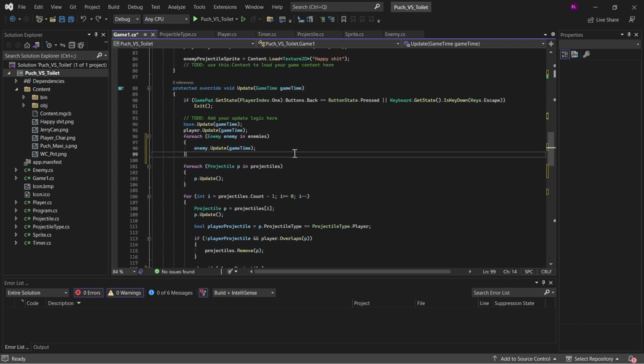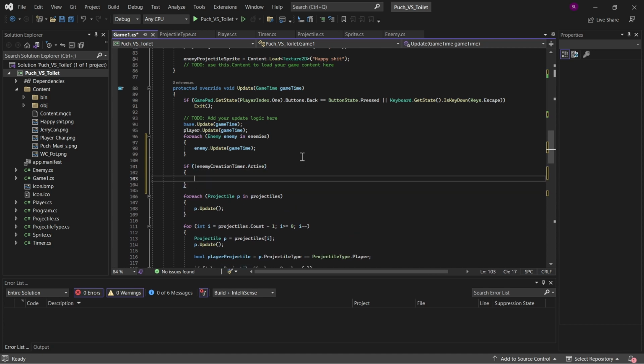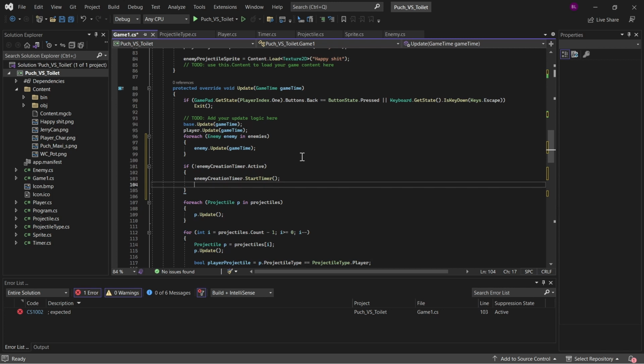We'll put it right here under our enemy update. We'll create an if statement, and inside the if statement, we'll write exclamation mark enemy creation timer dot Active. This essentially says, when our creation timer isn't active, so when it has run down, just start the timer again. And of course, the most important thing, spawn our enemy.